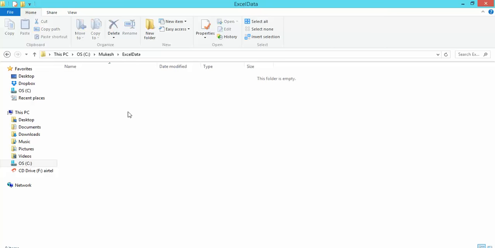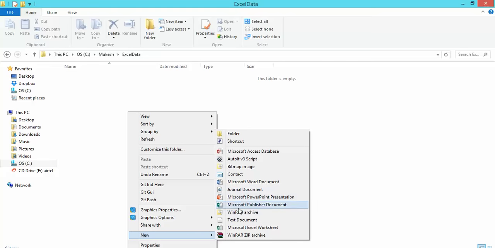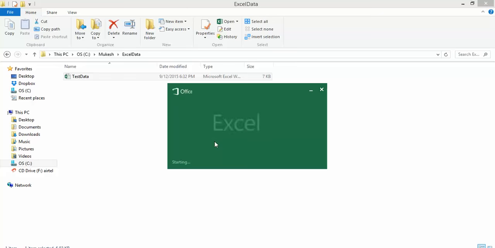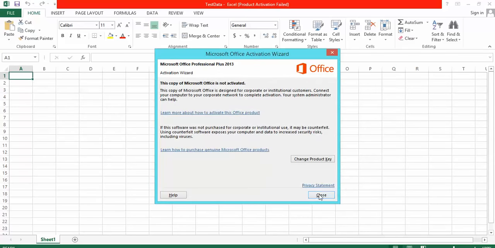Okay, and here I will create one Excel sheet. So I'll simply right click inside this folder, go to new, create a new Microsoft Excel worksheet. Sheet name I will give test data, and this sheet will open. So this is a warning.